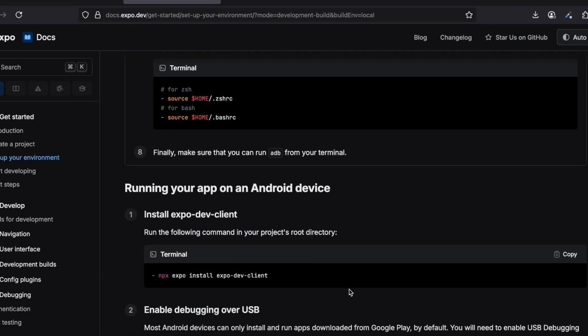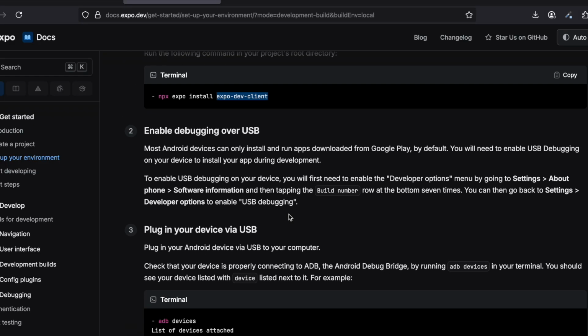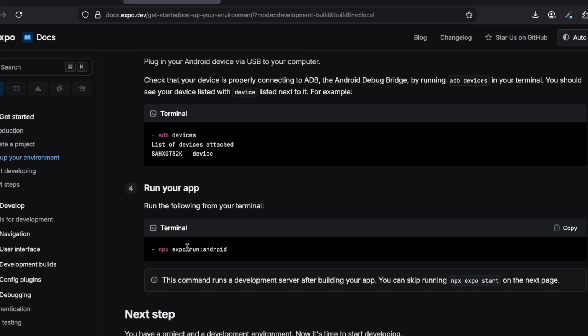Next you need to cd to your Expo React Native project and then run this command. Don't just run it anywhere, you need to run it inside your Expo React Native project. It will install this npm dependency for you. Then you need to run this command. You can ignore this command, it is not necessary. Just run npx expo run:android.